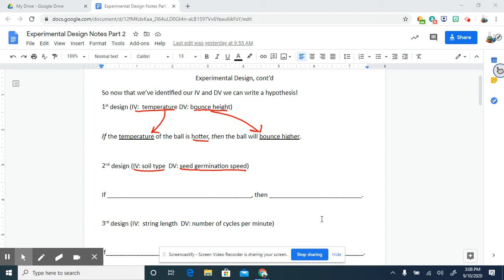Real quick, what was germination? Right, when a seed bursts out of its seed coat and gets that little bit of stem and a little bit of root coming out so it can get ready to go. So our first statement is going to be if something about soil type. We got to write something about soil type down here.